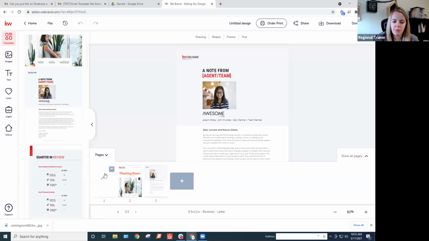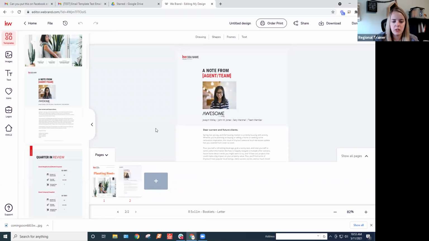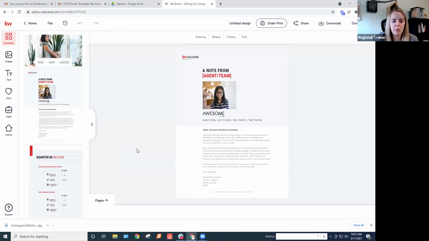For some reason, Designs likes to give you this white page. You can just delete it. You don't need it. So I'm going to go back down, minimize that.